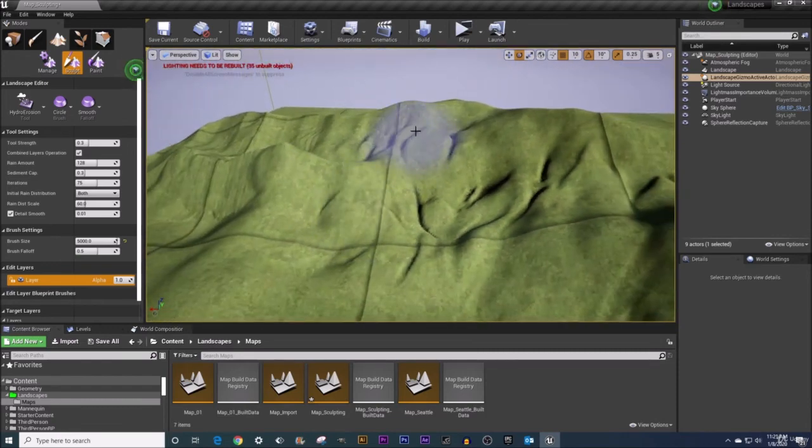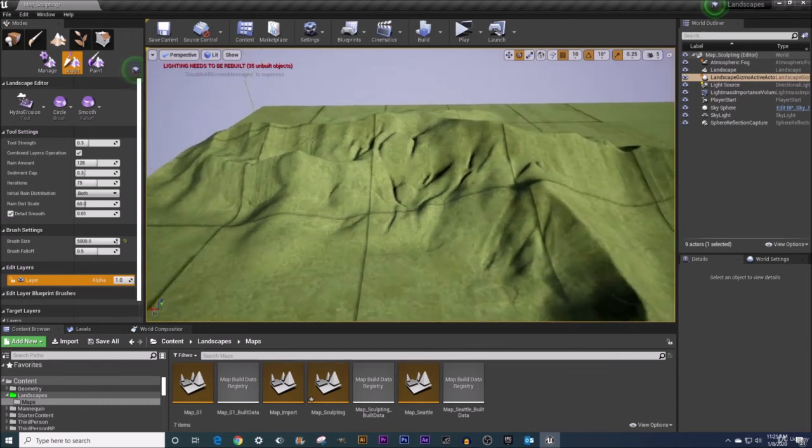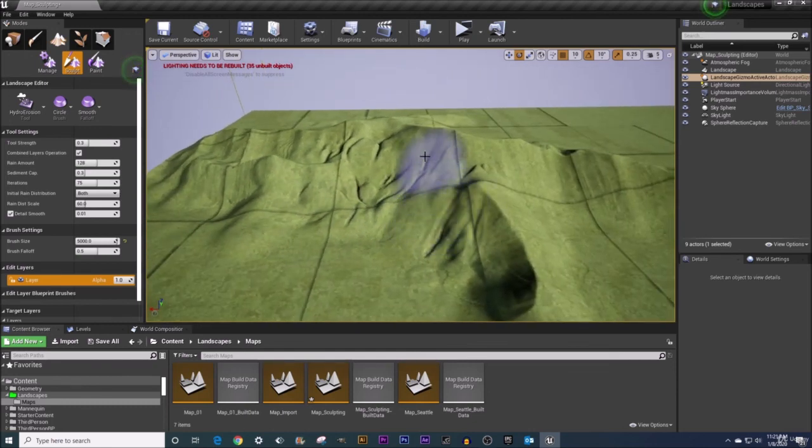I find that you almost need to manually carve in some cracks and crevices, some wrinkles into the landscape to begin with, because the Hydro Erosion tool just accentuates those. Now, getting this right on your landscape can take a long time. It's a lot of fiddling with values.